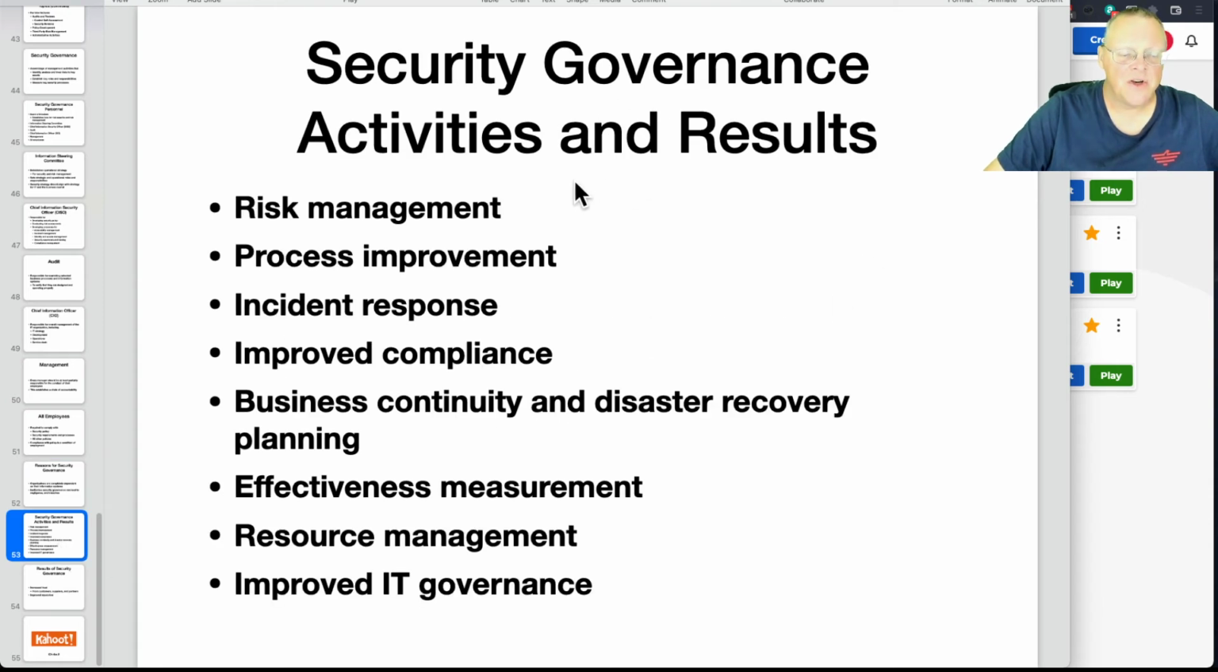All right, so security governance: you've got risk management, you have process improvement. Incident response is governed by the result of this. You will have increased compliance if you have an effective security governance program, and therefore effective ability to recover from disasters. And you'll have a measurement of how effective your program is, so you can tell if it's getting better or worse. You will have a measurement of how accurately you are using resources efficiently, and some idea of how much of your resources are being wasted. So this is why a properly governed program should have rewards for the business.